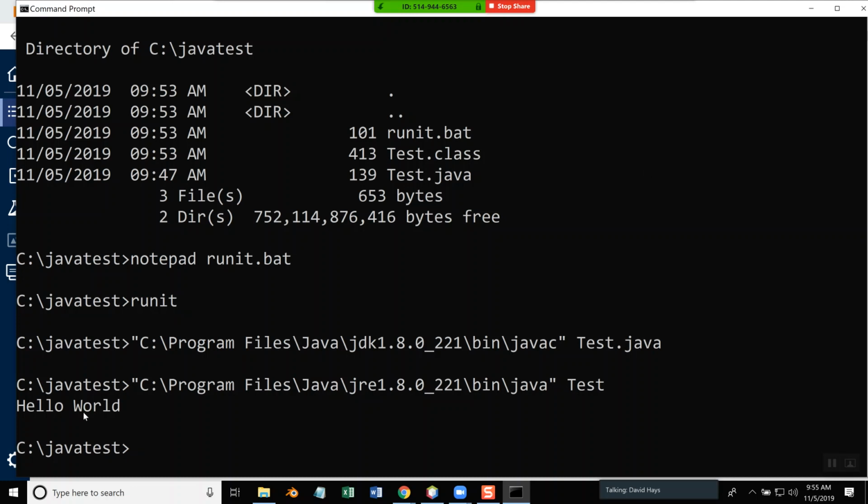And prints my hello world. This is how I learned Java way back when. That's the most tedious thing in my entire life.